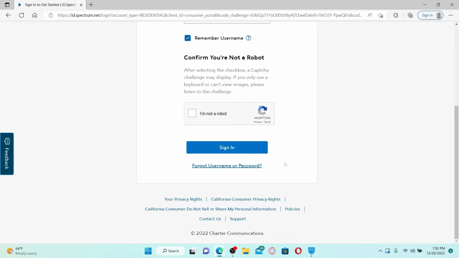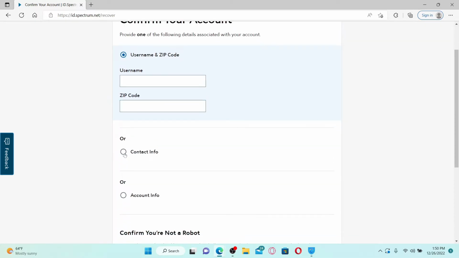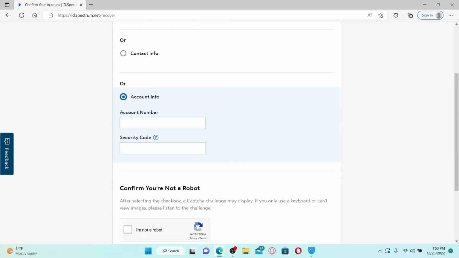If you don't remember your password while logging into your account, then you can simply scroll all the way down and click the forgot username or password link. In case you've forgotten your username and you'd like to get help recovering your username, then you can simply go ahead and select the contact info or the account info option and fill in the rest of the information as asked in the text box.